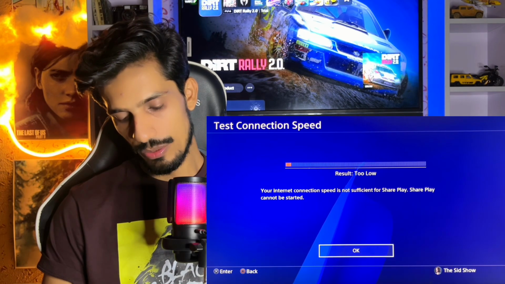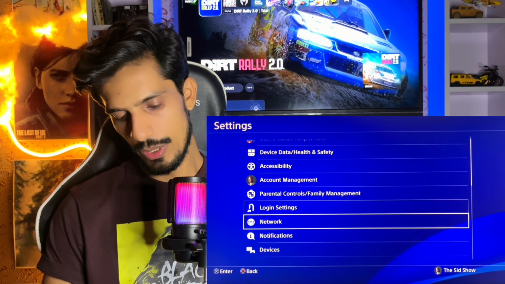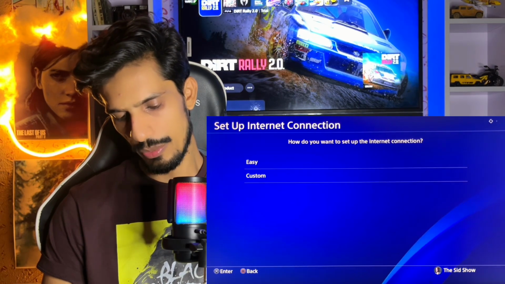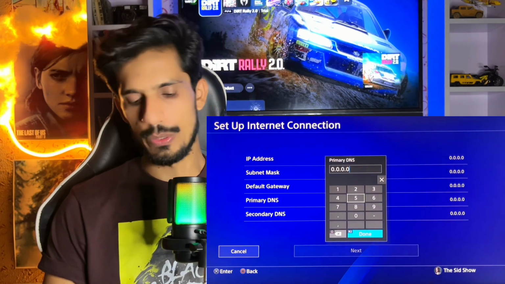Simply go back to the settings and go to the network. Here we are at the network, and view PlayStation network services. Check first and go to the setup internet connection. Go to the manual. You must use a LAN cable, then the Wi-Fi, it will be good.